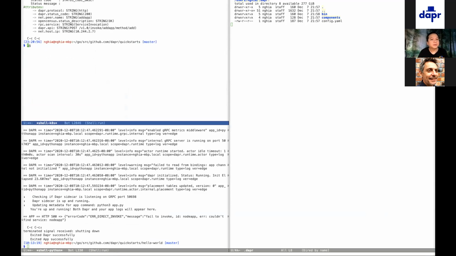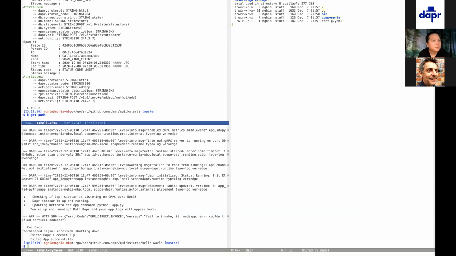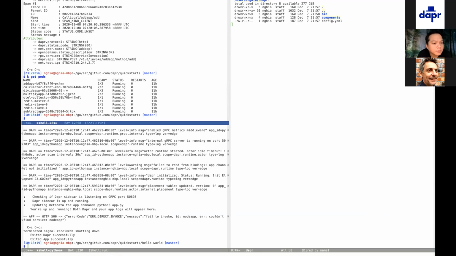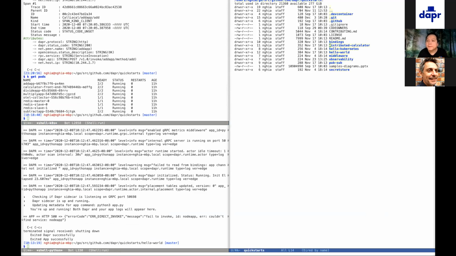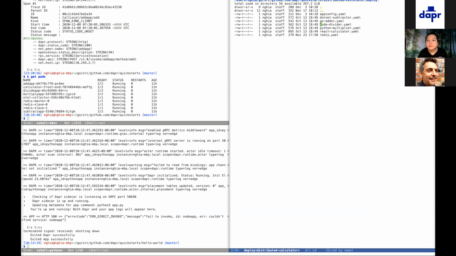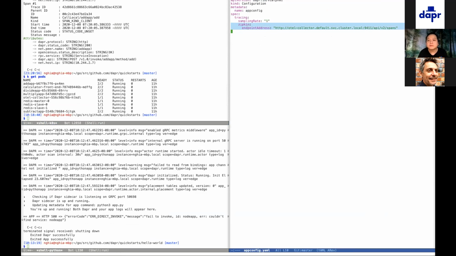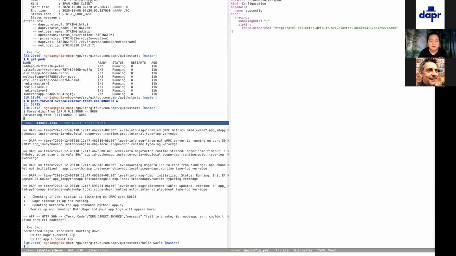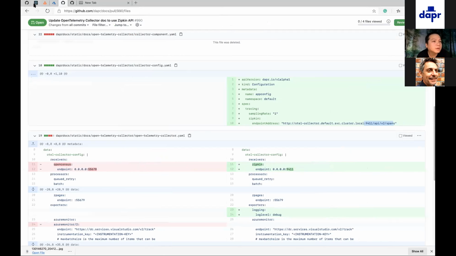So I already started here the calculator, the distributed calculator app, and let me show the change that we need to make. See the same thing, pointing to the OpenTelemetry collector agent. And now let's send some traffic to the calculator front end. So here I have this open.